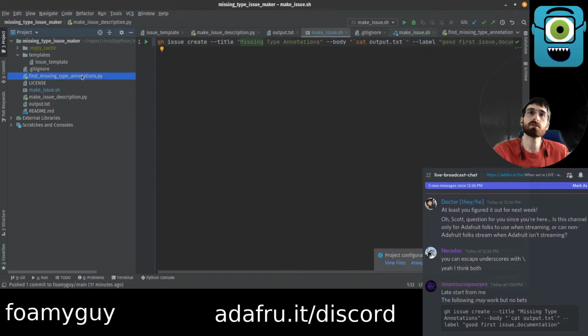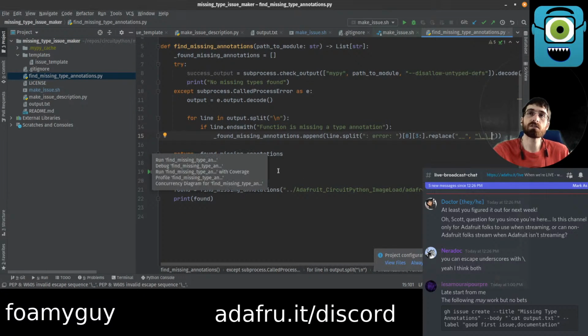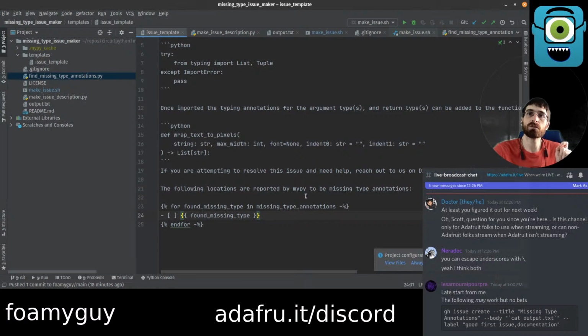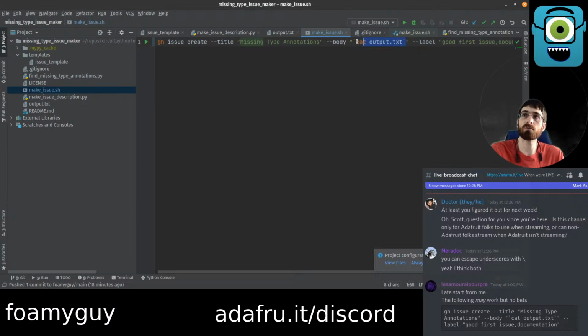We have the ability to find all the missing annotations inside of a module that we pass to a function. We get back a list. We take that list, we render it into the issue template, making a checklist for all the ones we found that are missing annotations. And then we have a script that will take our rendered issue text and create an actual issue from it on GitHub.